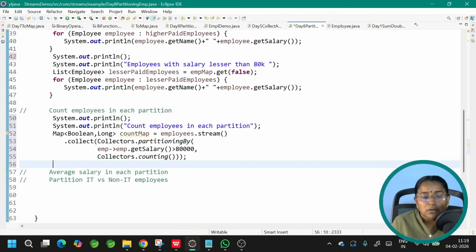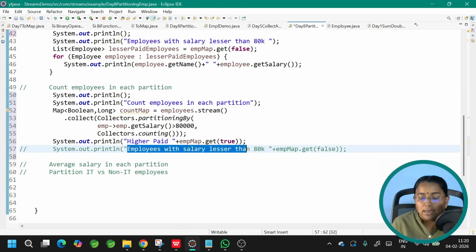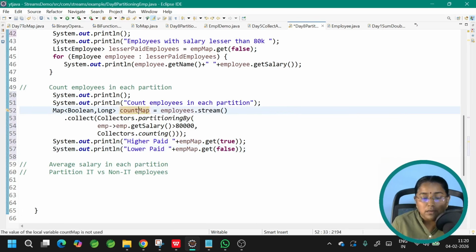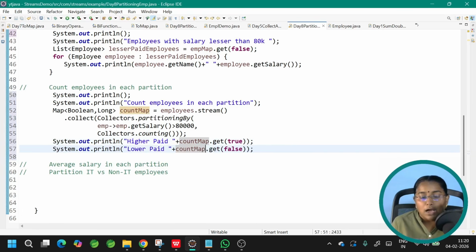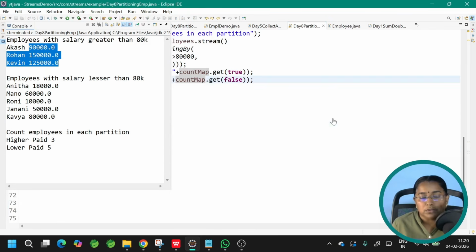Okay. Now I'll copy these two lines. Higher paid and lower paid. Count map. How many employees are paid with the higher salary? How many employees are paid with the lower salary? 3 and 5. 1, 2, 3, 4, 5. We have got the output.